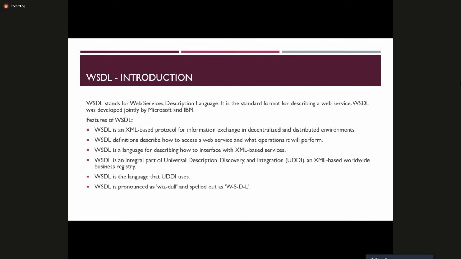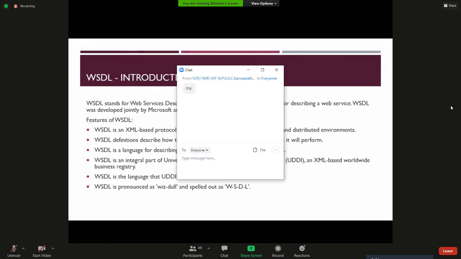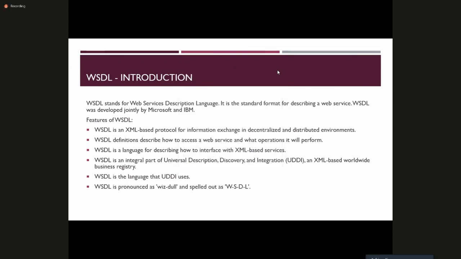Right? So that means we are making a request to the waiter. The waiter will go there and bring us the food that we order, right? So this waiter is more like SOAP. So WSDL is like the menu. That is the real-world example that we can use for WSDL and SOAP.